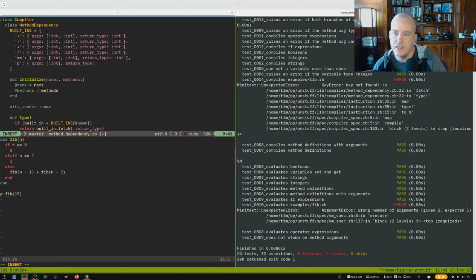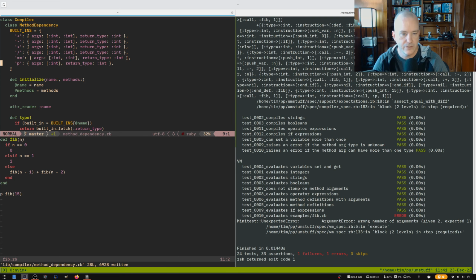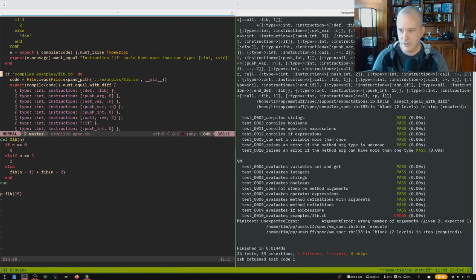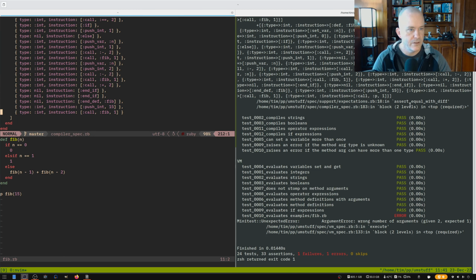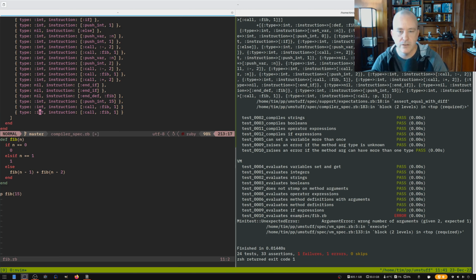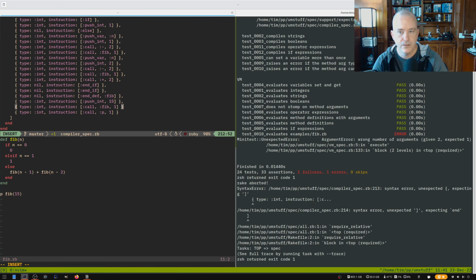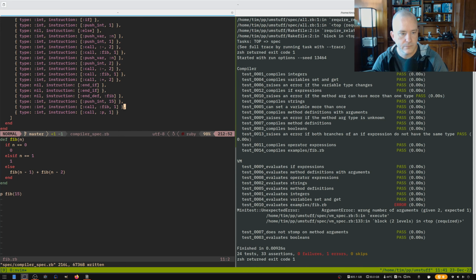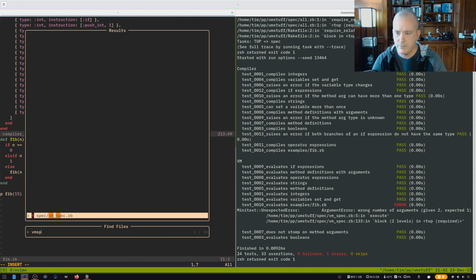Return type of P. For now, we're going to say it returns an int, even though I think that's going to be a lie. And then we can go back to compiler spec and do something with this. So we call fib, and then we have one extra instruction. That's going to be an int, and it's going to be a call with P and 1. Okay, that gets the compiler spec passing, which I think is perfect, and VM Spec.